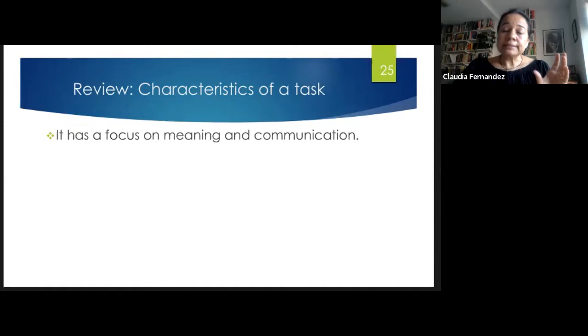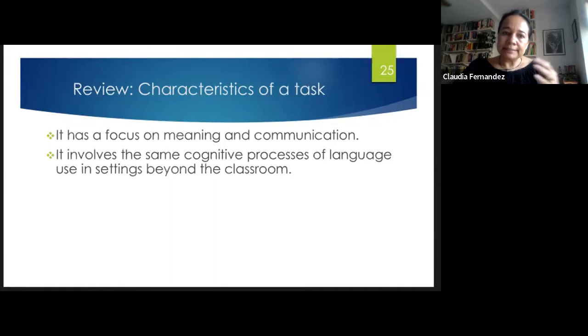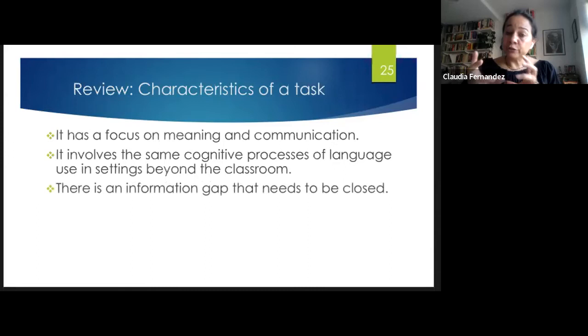Also, a task involves the same cognitive and linguistic processes that we would use in tasks beyond the classroom. As I said, an exercise that involves filling in the blanks for verb tenses does not involve the same cognitive processes as a task such as a presentation of a neighborhood, for example. So the task has to draw on the same cognitive processes that we would use when we are outside of the classroom. Also, there is an information gap that needs to be closed. I have information that you need and you don't have, and you need it in order to complete the task. There has to be an information gap that needs to be closed.